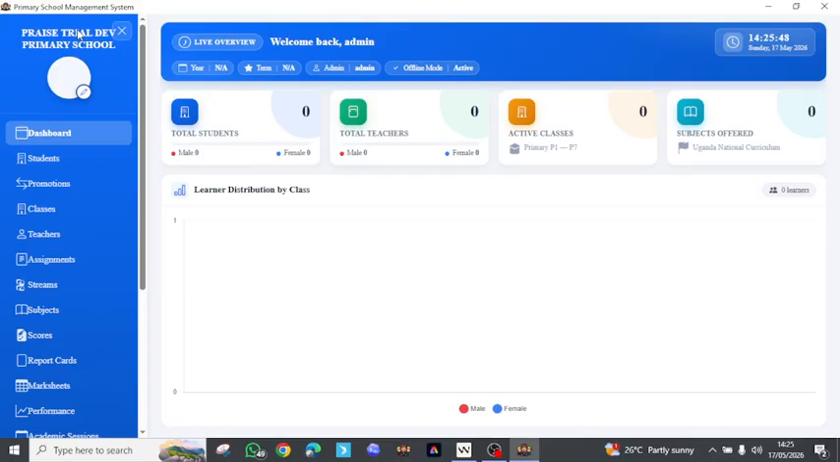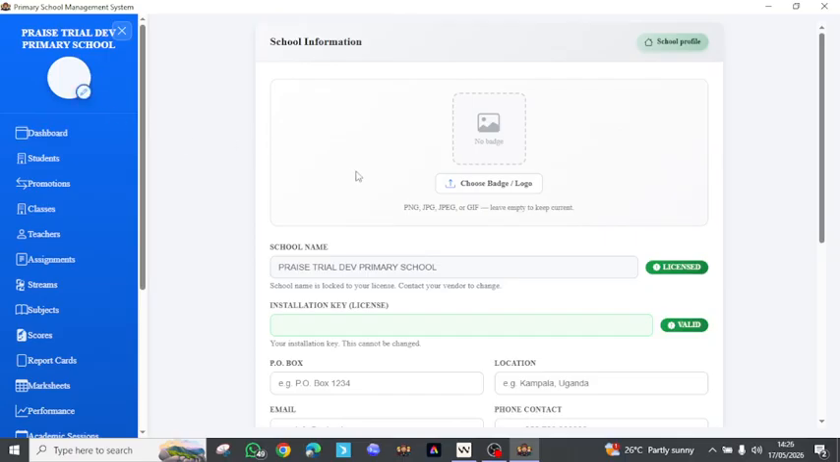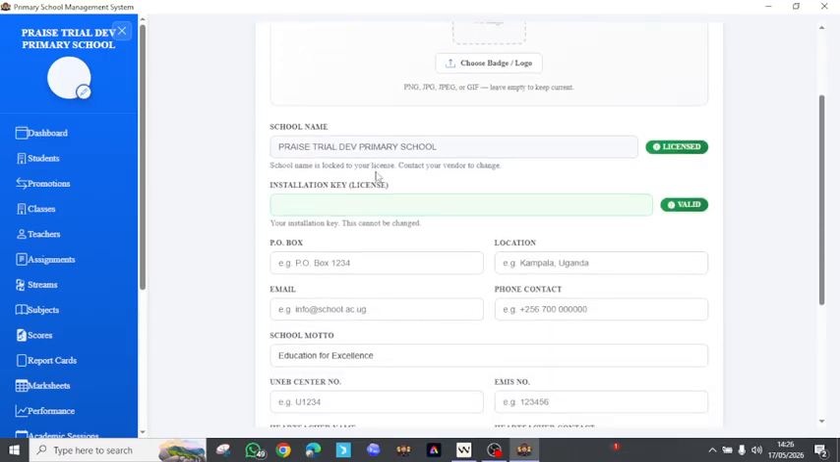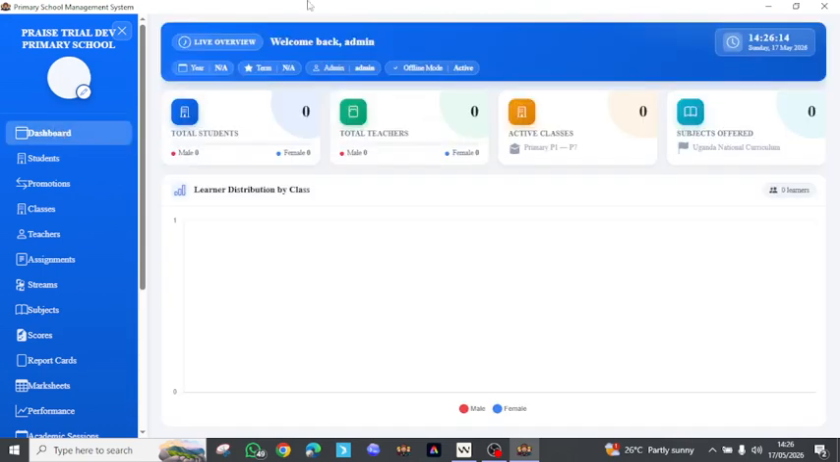So you can see already our school name is here. You have not written it anywhere here except during installation, so it is already saved. So when I go to editing the school information, our school name is licensed and read only. You can't open it. So I can go back.